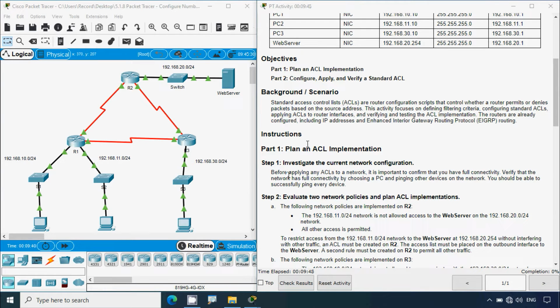We will do it one by one. Coming to the instructions, part 1, plan an ACL implementation. Step 1, investigate the current network configuration. Before applying any ACLs to a network, it is important to confirm that you have full connectivity. Verify that the network has full connectivity by choosing a PC and pinging other devices on the network. You should be able to successfully ping every device. Yes, that is correct. So before implementing an access control list, we must verify the network has full connectivity. So we will verify here.